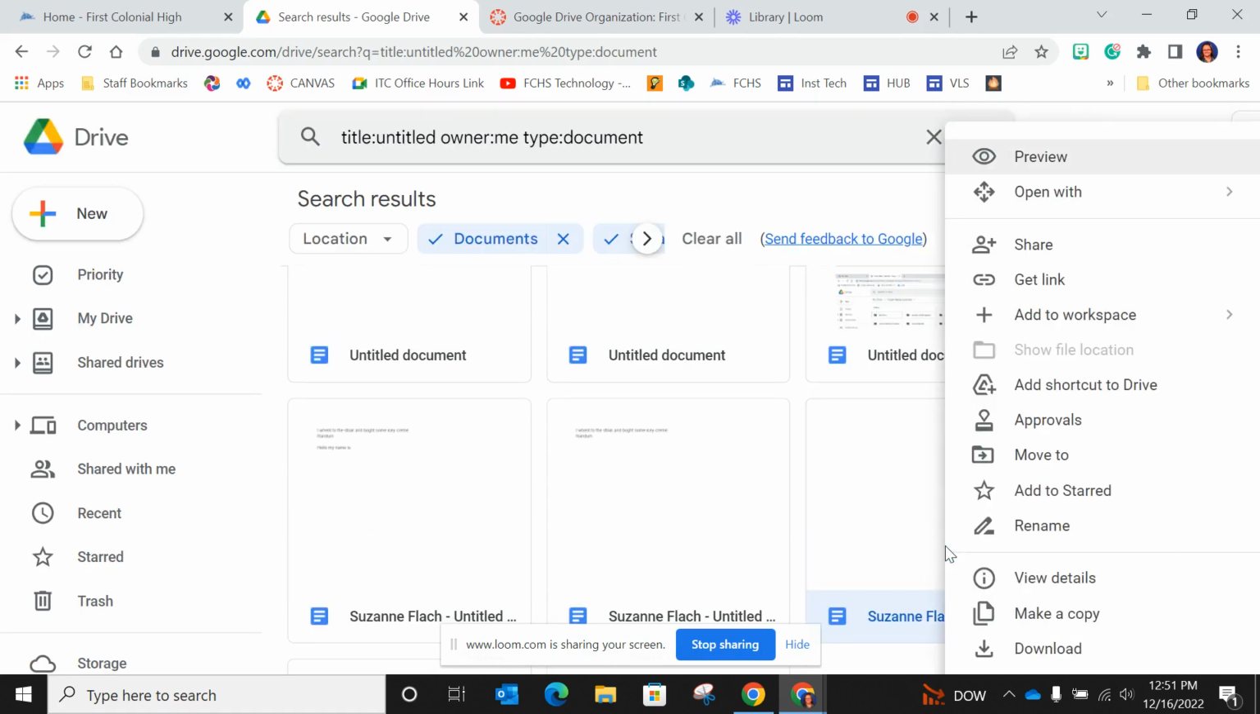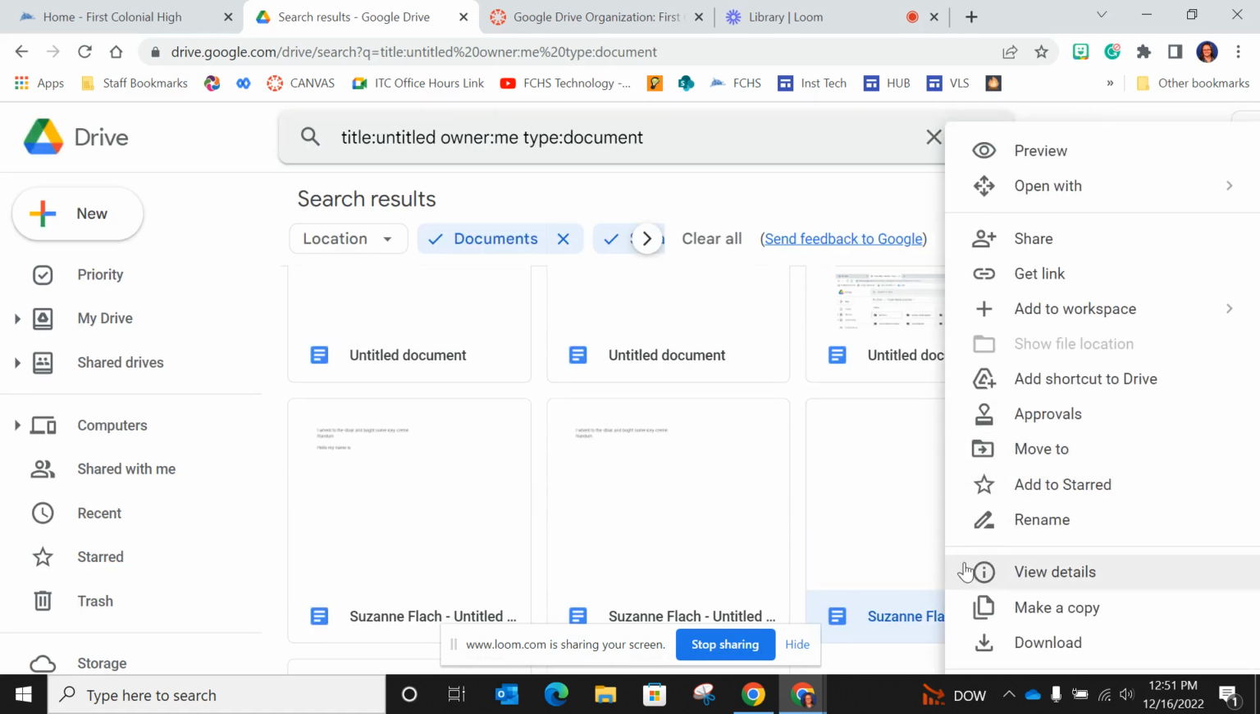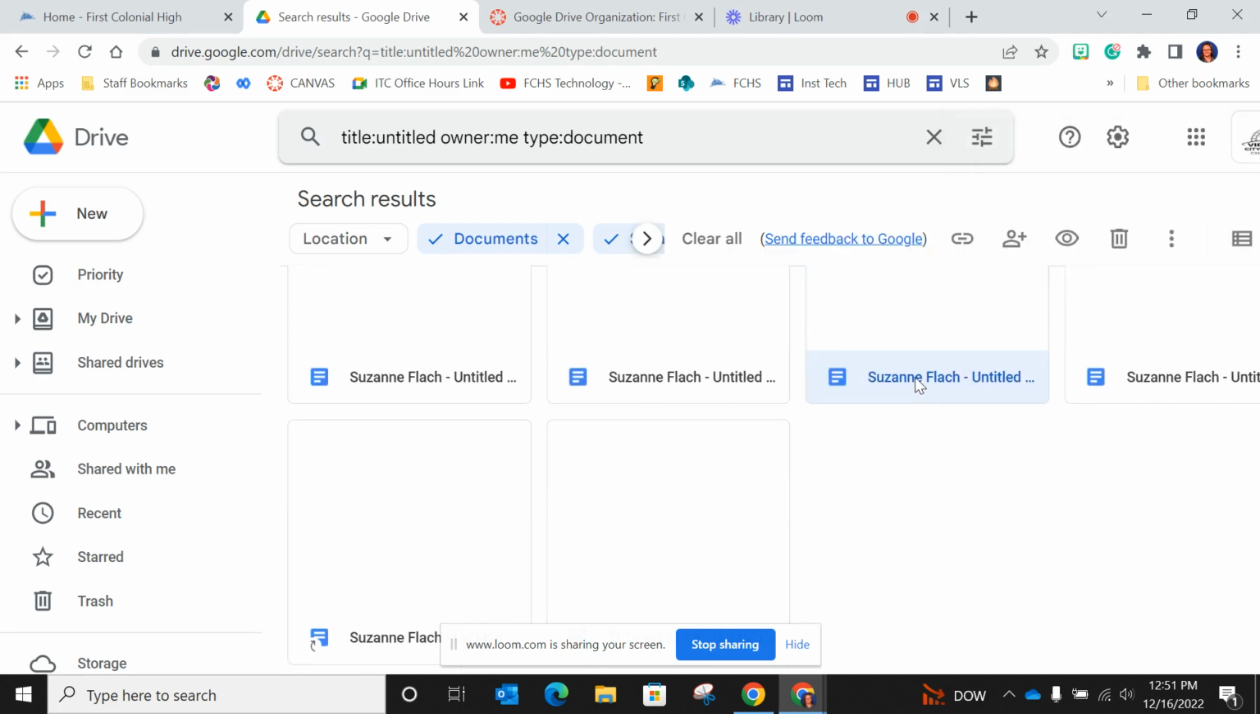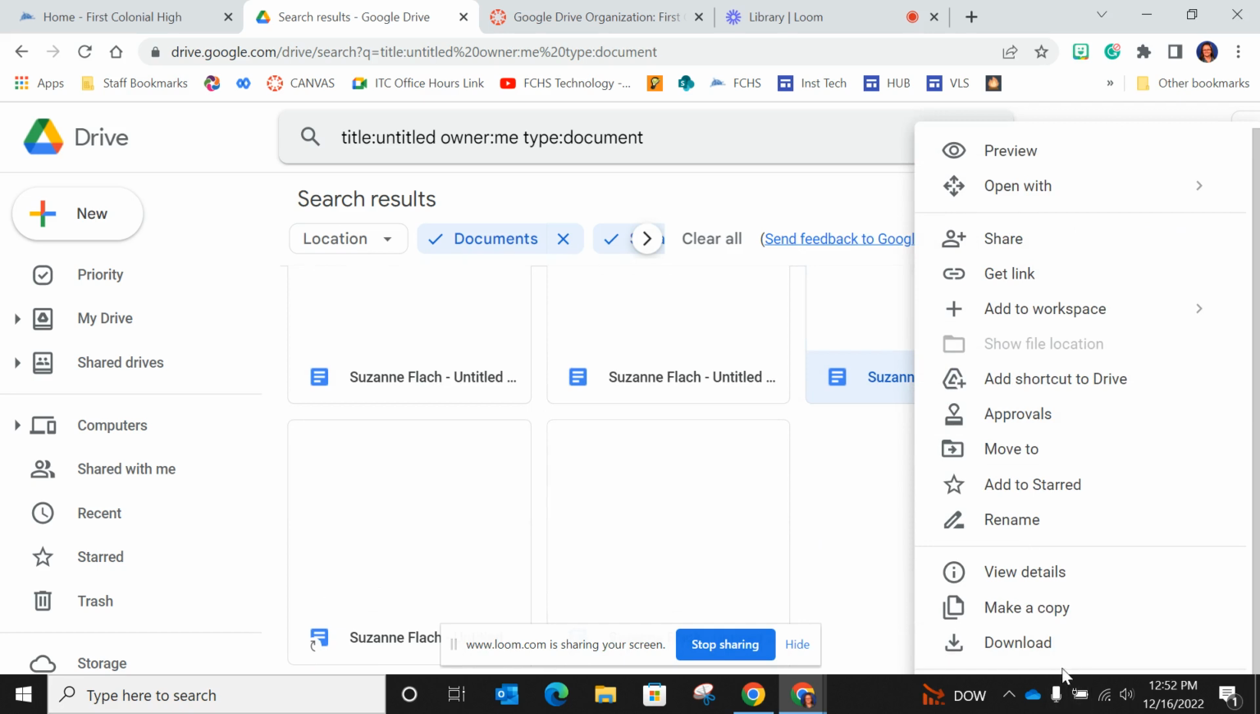I don't need this. So I'm going to right click on it, scroll down. Well, let me get this up here so you can see. Right click, scroll down, and down here at the bottom, if I had a larger screen and could scroll down, there's a button that says remove.